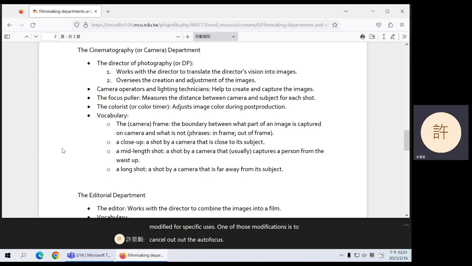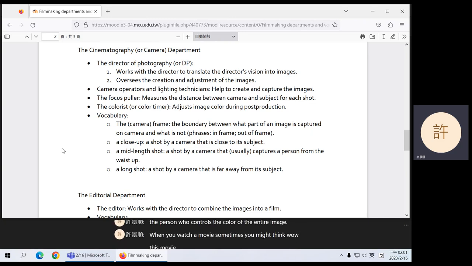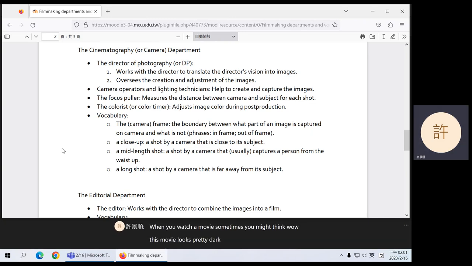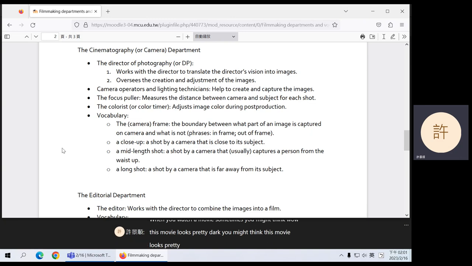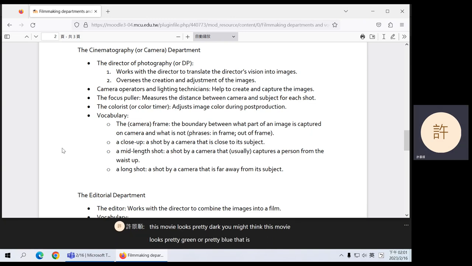Okay, the next person, the colorist or color timer. This person is the person who controls the color of the entire image. When you watch a movie, sometimes you might think, wow, this movie looks pretty dark. You might think this movie looks pretty green or pretty blue. That is because of the color timer. It's not just the color of the thing that you are photographing. It's the color of the entire image.